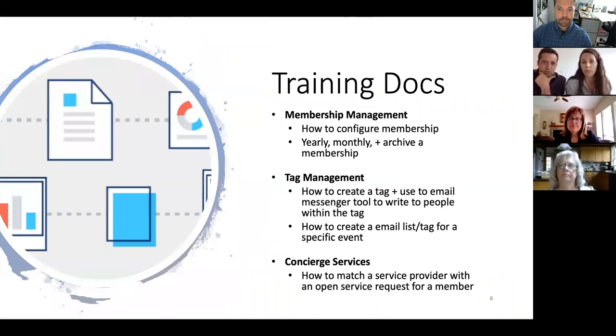And these are some of our training docs we'll be releasing. We have a membership management training doc showing how to configure a membership for yearly, monthly, and then also how to archive that membership if you're no longer accepting it and you're transitioning. We also have a training doc about tag management, which we released a couple of user groups ago, showing how to create a tag, how to use it, and then how to use it to send email messages. We also announced concierge services last month, showing how to match a paid provider with a service request for a member, and we were able to make a training doc to showcase that as well.